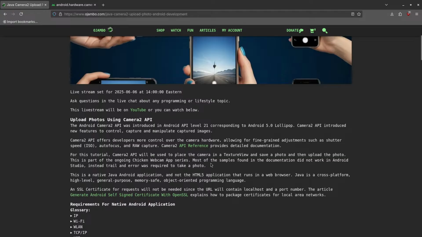One of the problems is most of those samples found in documentation did not work in Android Studio. Instead, a trial and error was required. So this is a native Java Android application, not the HTML5 application that runs in a web browser. So Java is a cross-platform, high-level, general-purpose, memory-safe, object-oriented programming language.